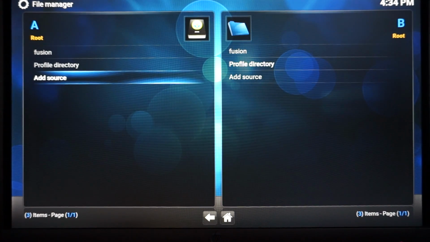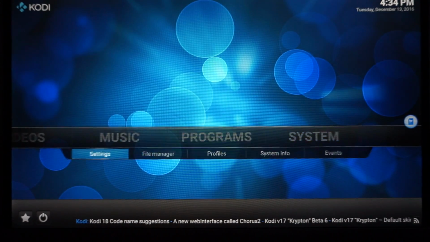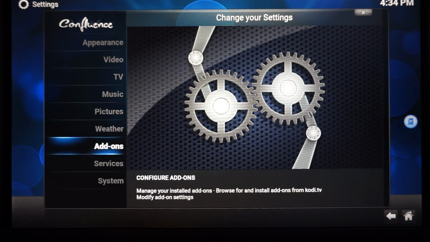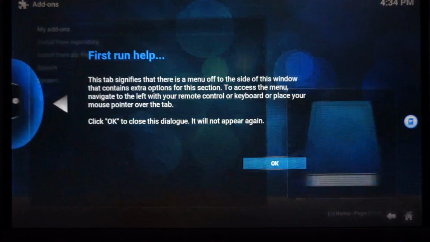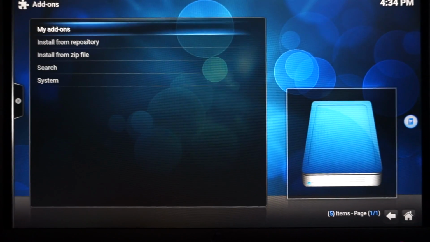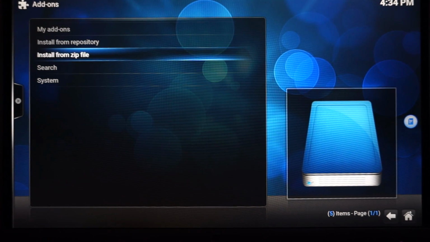Okay, guys? Next, what we're gonna do is we're gonna go back and we wanna go to Systems, Settings, and we want to go all the way down to add-on. Alright, guys. Just hit OK if you get this pop-up. Being that it's my first time opening it, this is exactly what you're going to end up getting. So I'm doing this all first time for you guys, too. So, okay, once you do that, you want to go down to install from zip file.